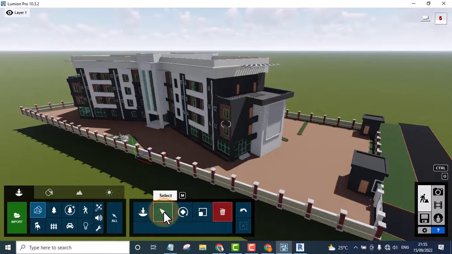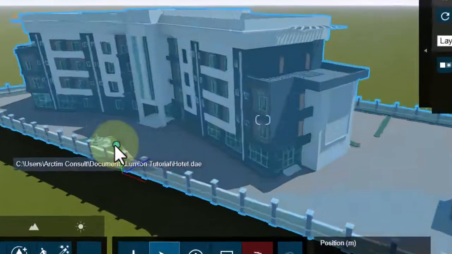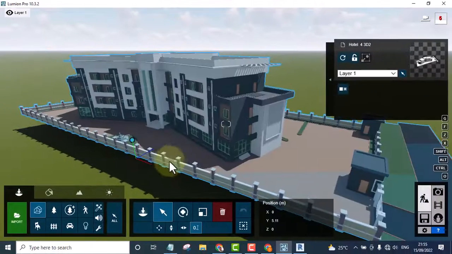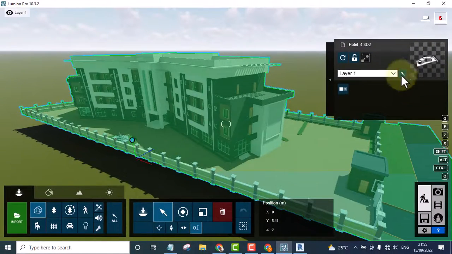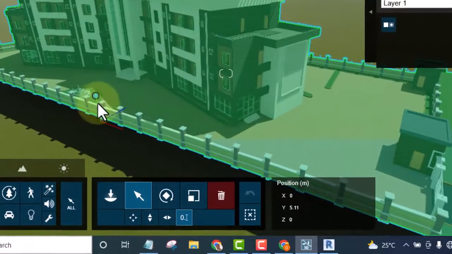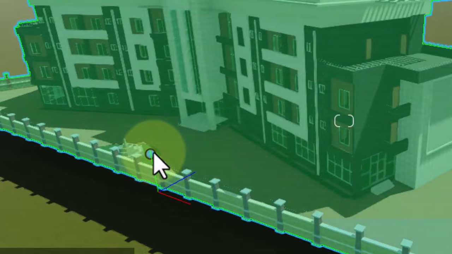Then select this particular one and let's see the name. You can see the name is just Hotel. Forget about the name you are seeing here. The most important thing is what you have here.